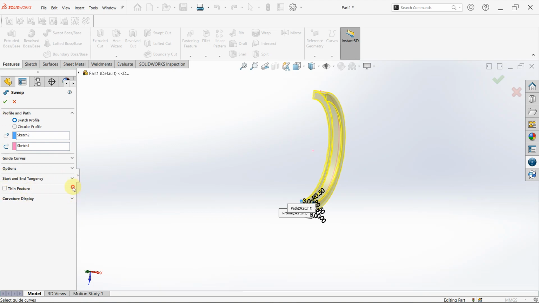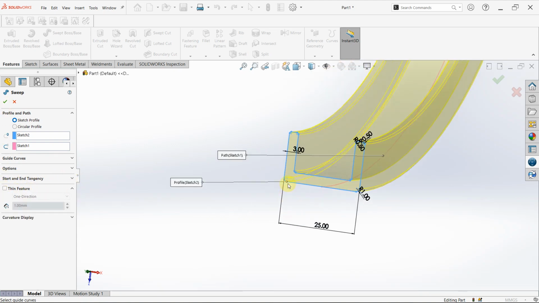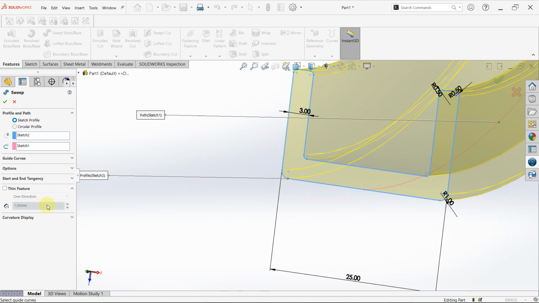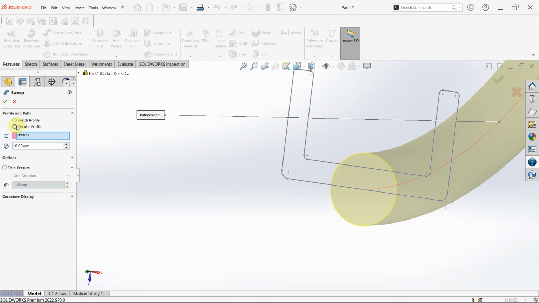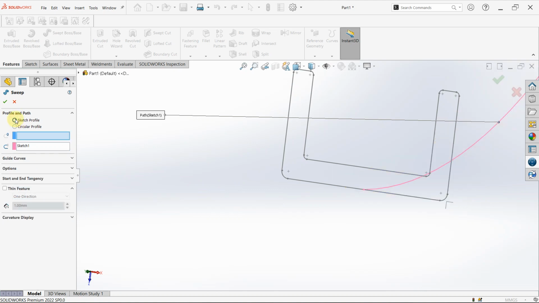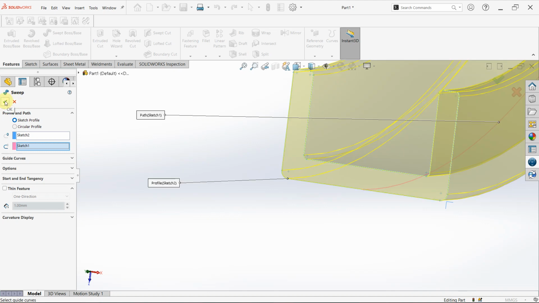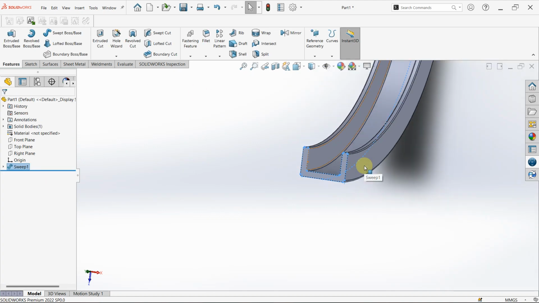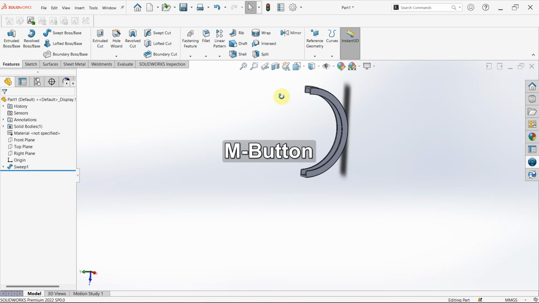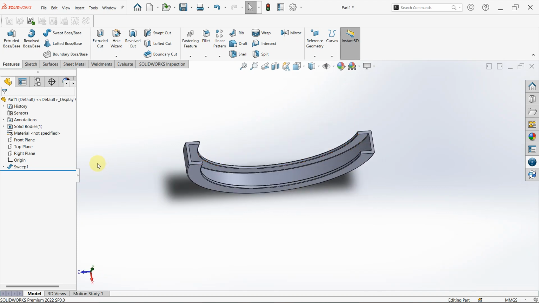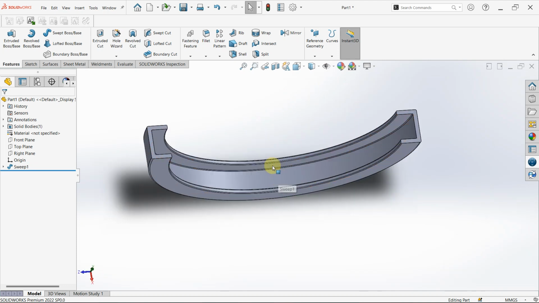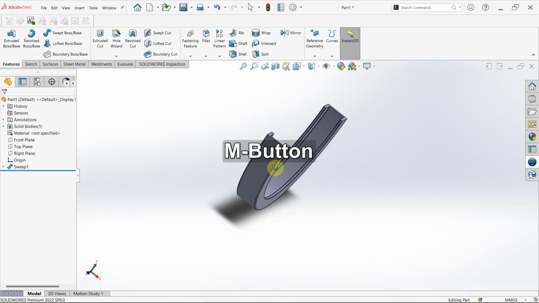You can use thin feature also, let's say you don't have the thickness defined in your sketch. And also you can use circular profile. But right now I'm going to stick to this, and I will demonstrate how to use circular profile next. So now we sweep this profile along that path, and this is what we achieved.